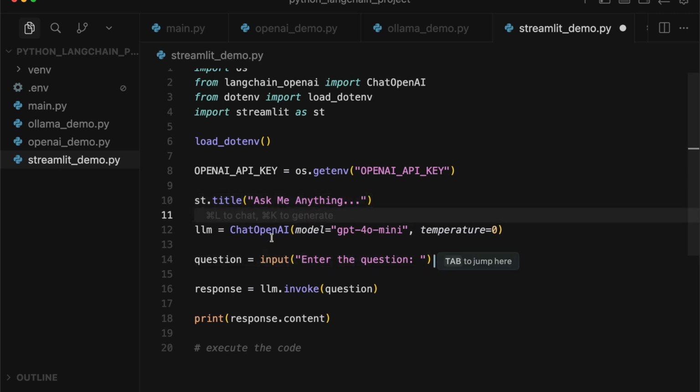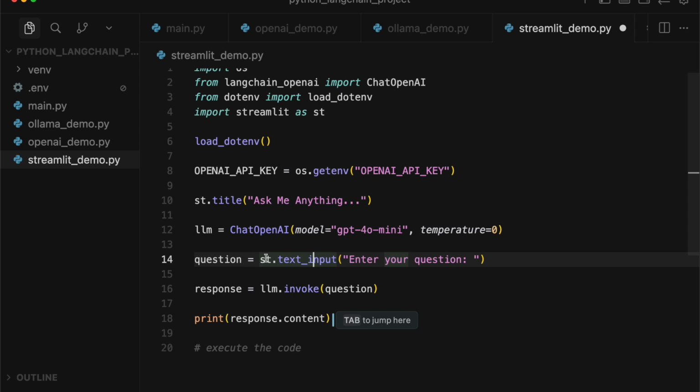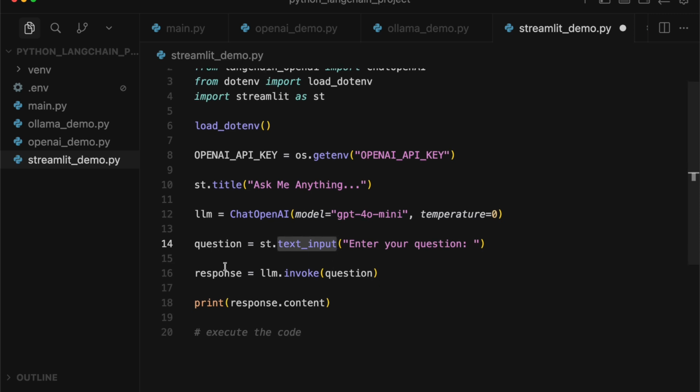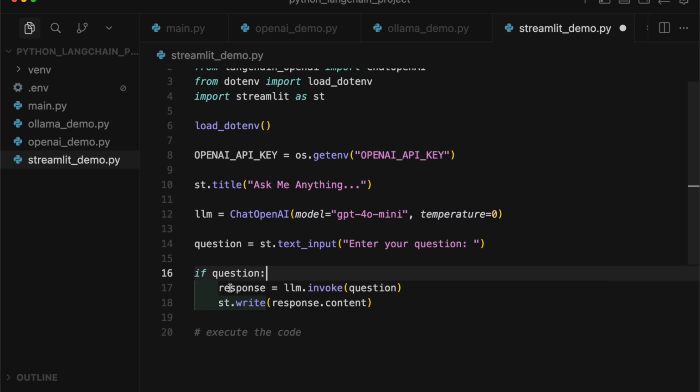And after this, let's change this input to st.text_input, so it will receive a text input. And after that, we get the question and then invoke. So this code will go inside an if statement. So if there is a question, then run this one, and the print will be changed to st.write. Okay, so it changed it automatically. So that's all our code.